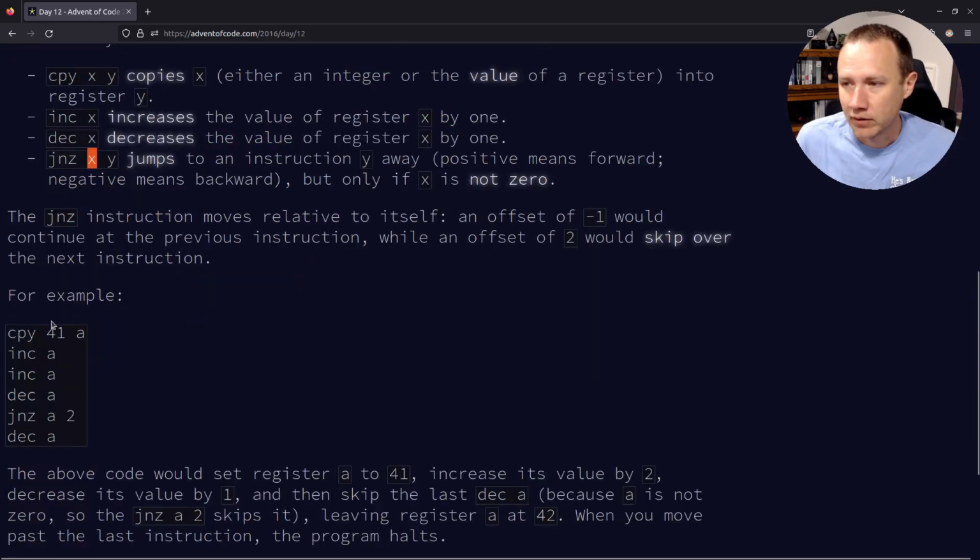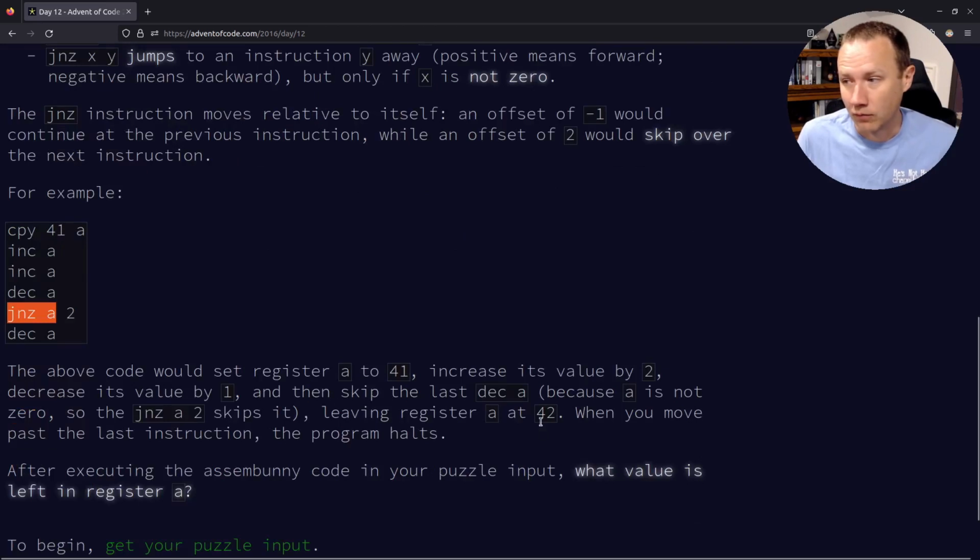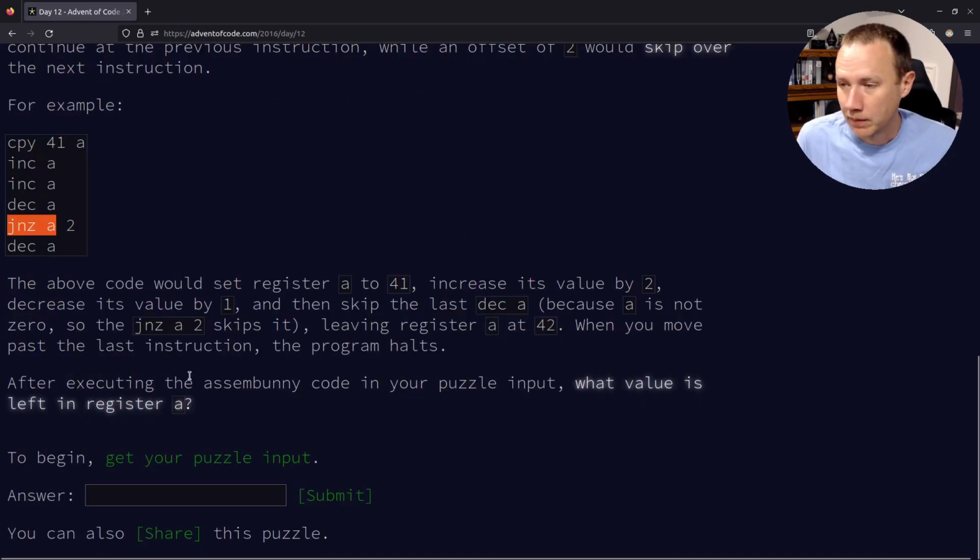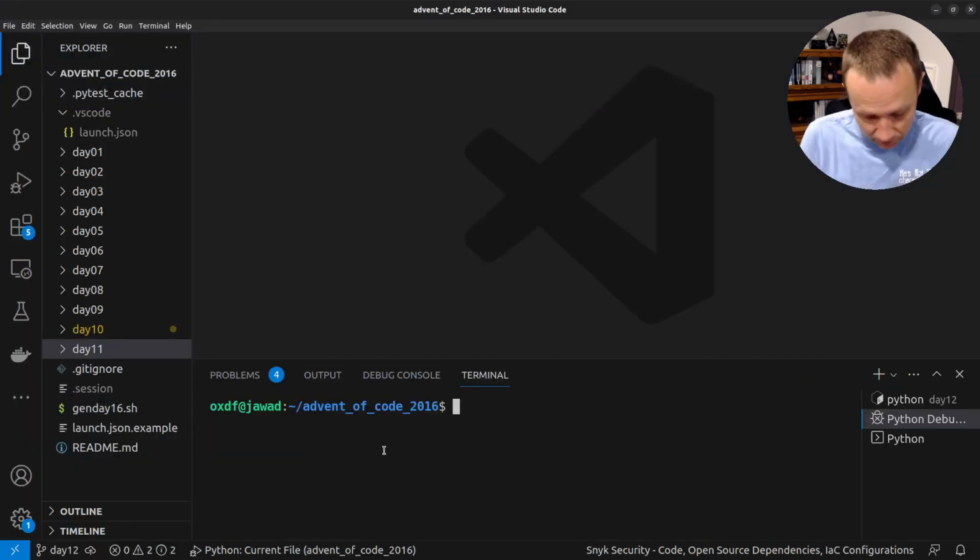And so basically we have an example here. We put 41 in A, we make A 42, we make A 43, we make A 42 again. Then since A is not 0, we're going to jump 2, so 1, 2 to the end, and when it hits the end, it's done. And so now we know that A is at 42. And so that's it. Let's go ahead and get started on this.